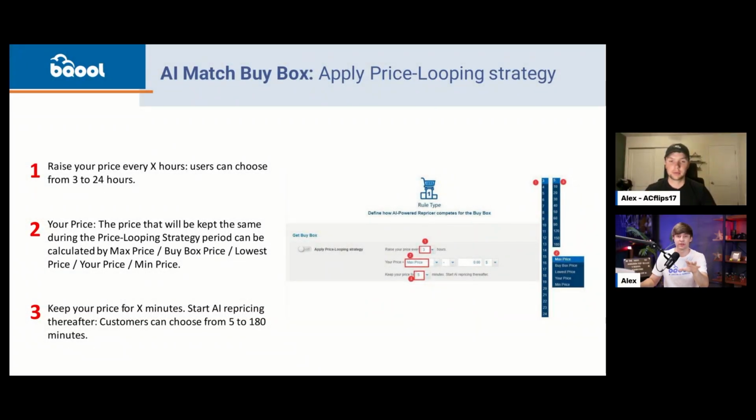First, let me share more about the price looping feature. As I said before, we have the scheduler, and the scheduler only helps you adjust the price once a day, and the price looping feature can do it as often as every 3 hours. So you can choose how often you want to adjust the price, and for how long you want to keep the price, and you can adjust it to go up for a certain amount or go down for a certain amount, and you can choose to go by amounts or by percentage. So this is how it would be different from the scheduler, and it's available for our AI 2.0 rules.